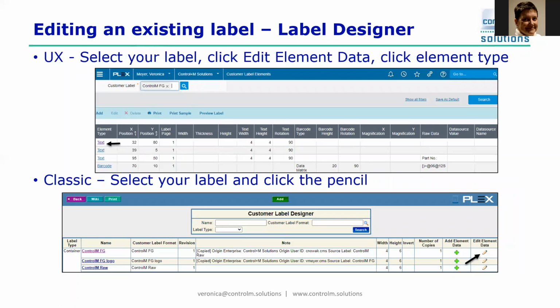This is the label designer and how to edit the label here. The biggest difference between UX and Classic is the pencil became a hyperlink and moved from the right side of the screen to the left. So you would click on the element type of text in order to edit that data line. In Classic, of course, you click on the pencil on the same data line.